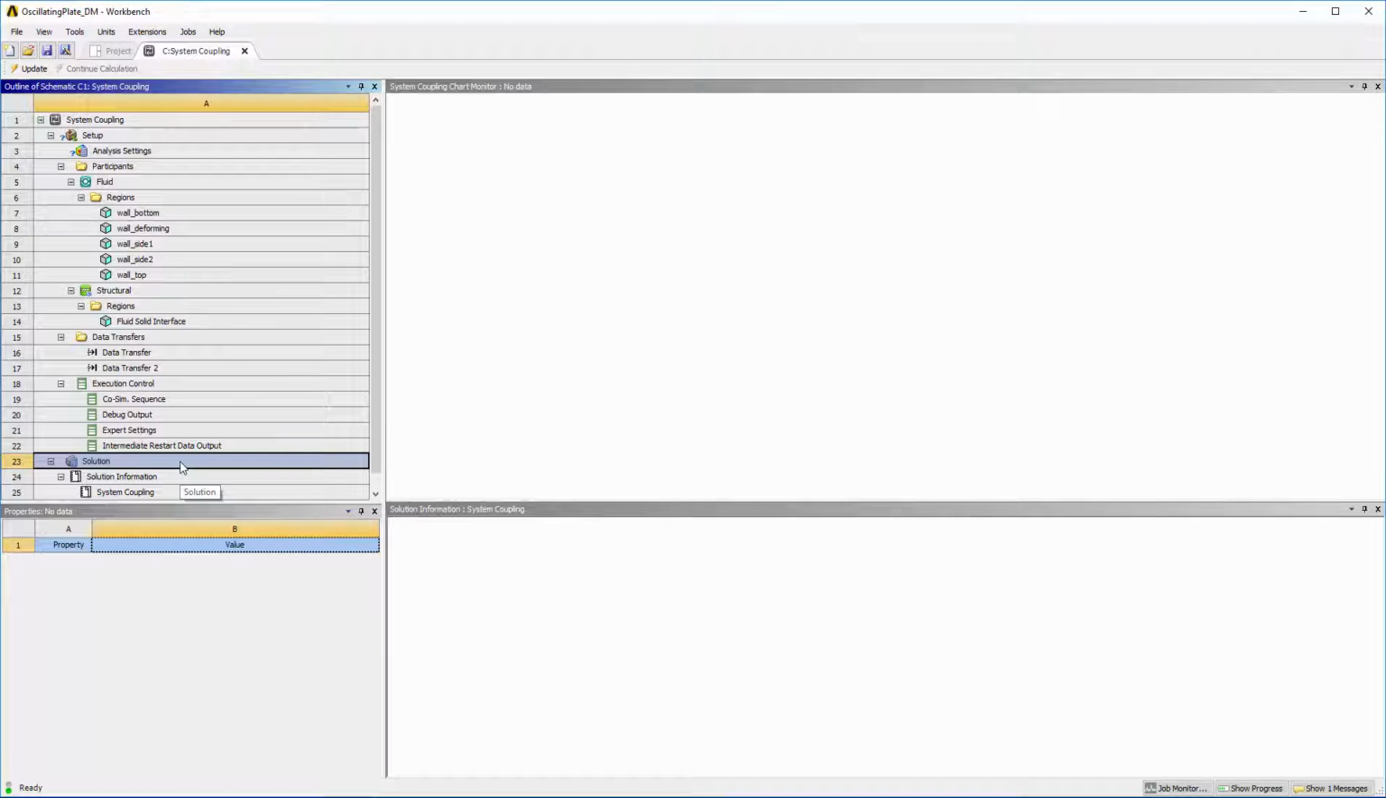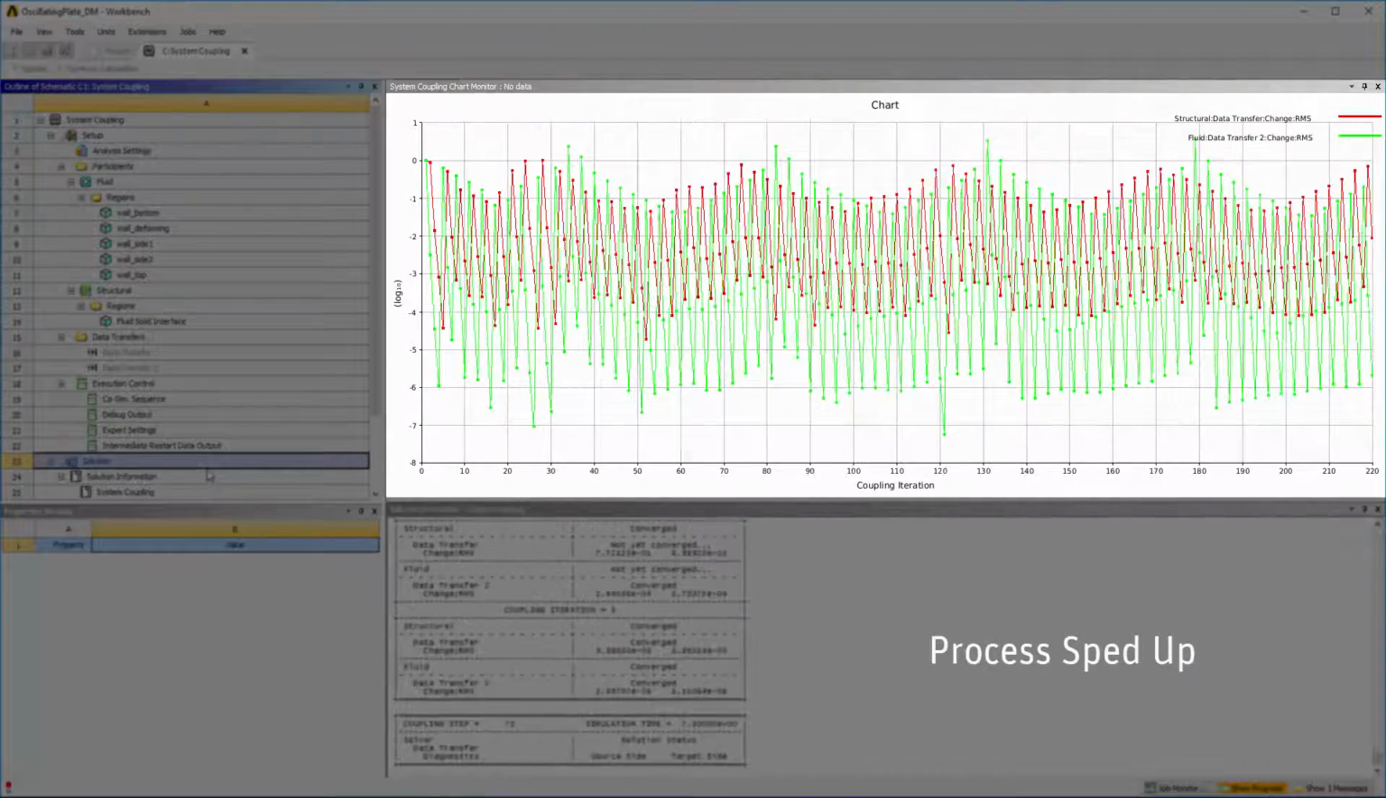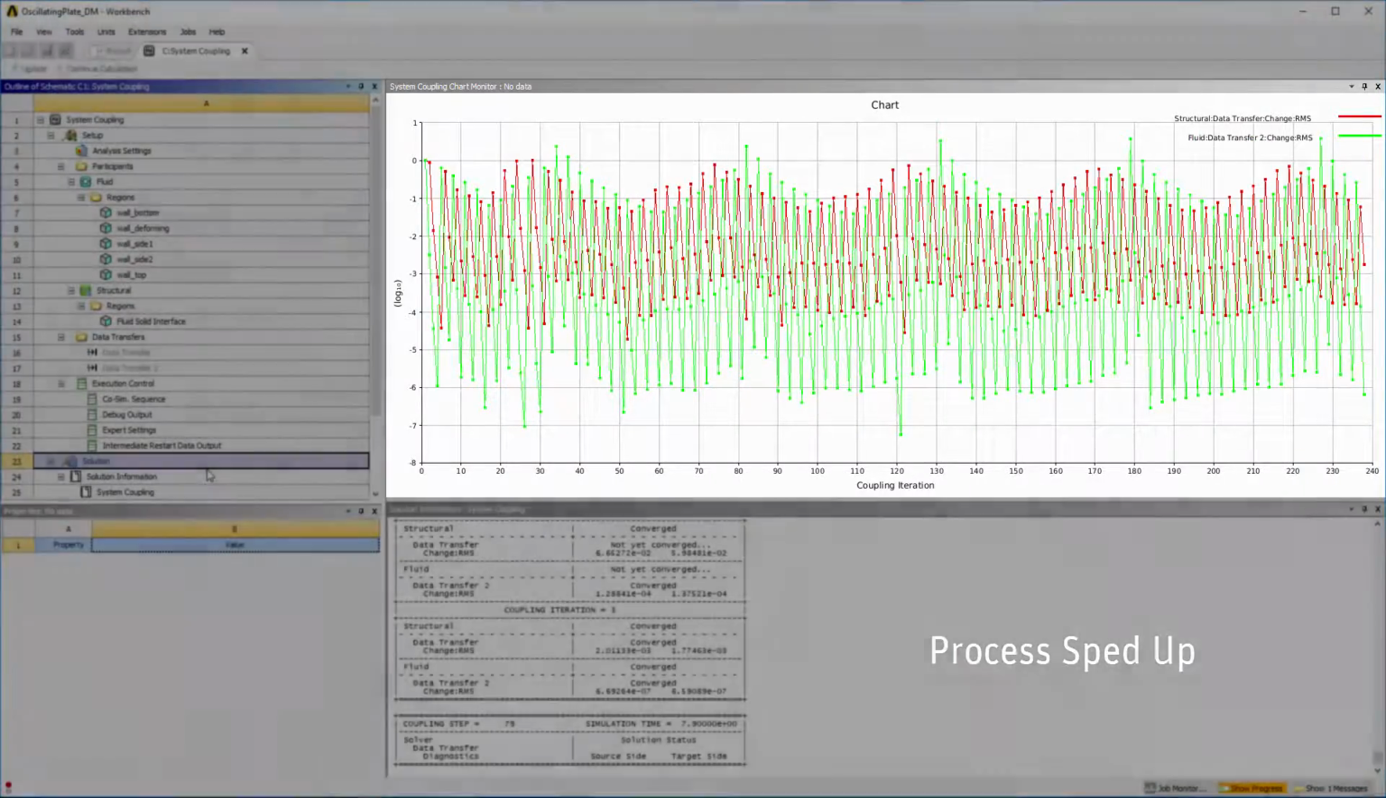Updating the system coupling solution will start both Fluent and Mechanical solution processes, both of which you can watch solve here. The solution processes, as well as the data transfers, are controlled by system coupling.